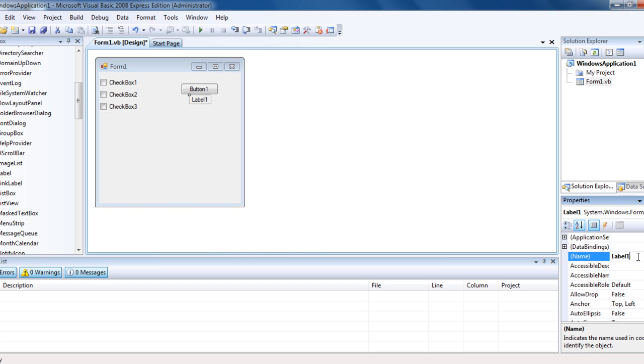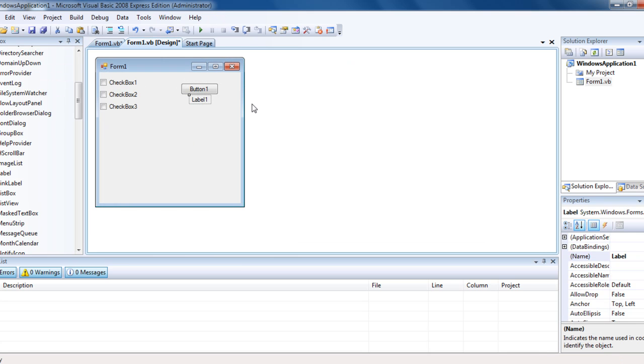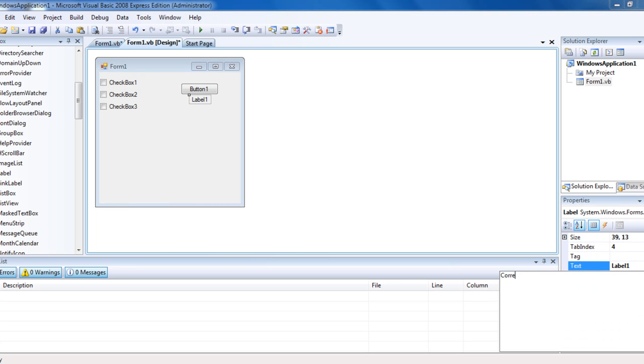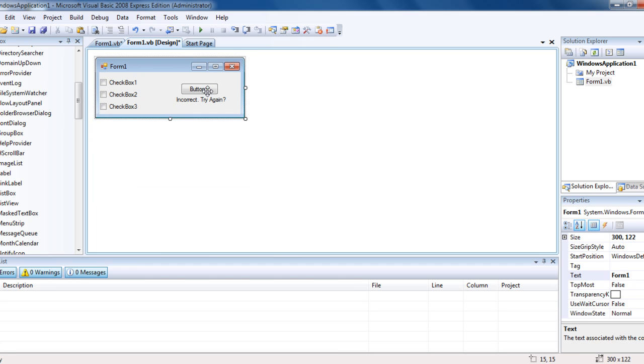We'll name the label just to make it a little bit easier. Then we'll double click on the button, but one more thing, go to the label. I forgot to change it in the first place, but let's say correct. And let's make one more that says incorrect. I just use Control C and Control V to copy and paste. Alright, we'll put these two on top of each other, and now we will make this small and simple.